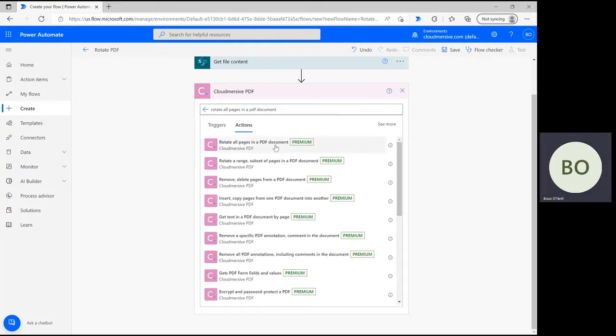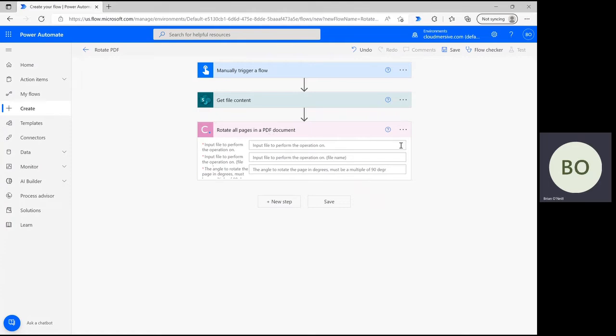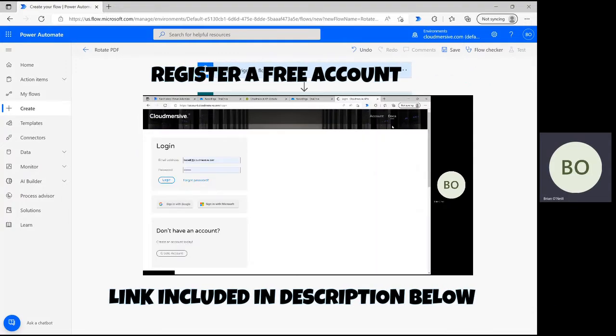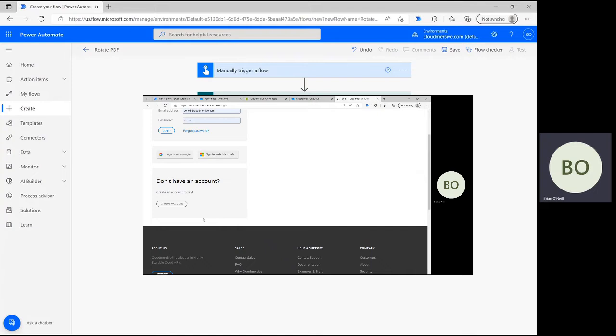To use this connector, you'll be asked to include your Cloudmersive API key around this stage. If you don't have one, you can easily get one by registering a free account on our website, cloudmersive.com. With your key, you'll receive a limit of 800 API calls per month.